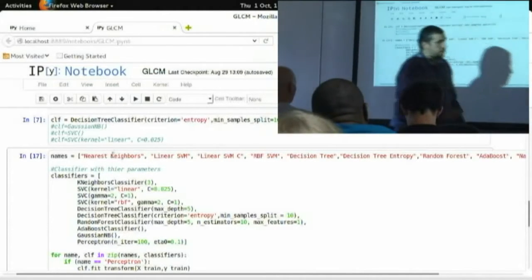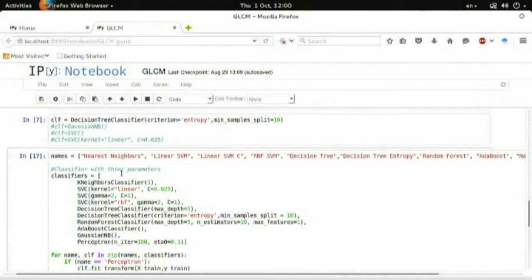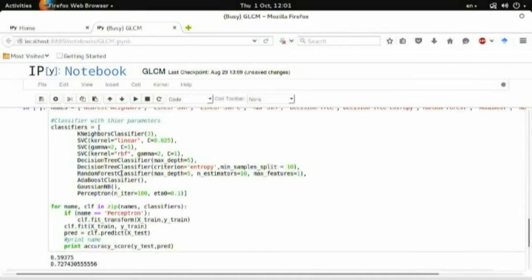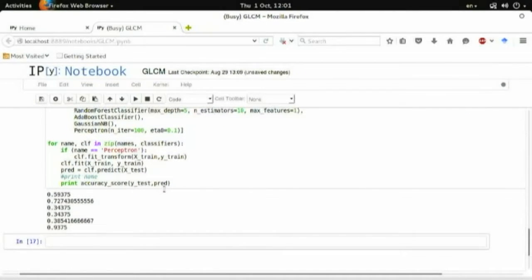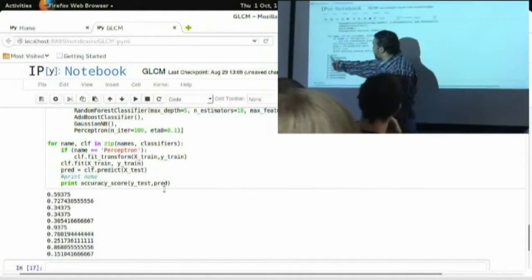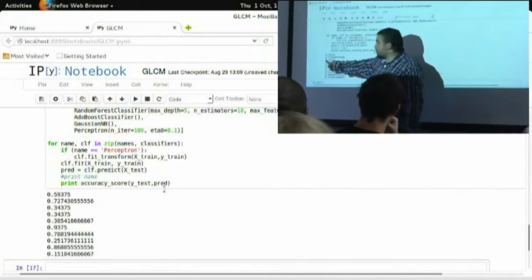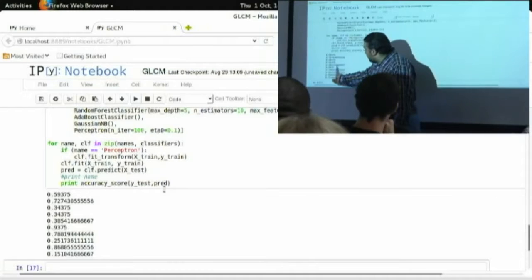Let me just run it and show you the performance for GSM. Okay, this is the performance of GSM. And it is very, very weak. If you look here, it is 0.5. This is 72%. This is 5%. This is 34, 34, 38.